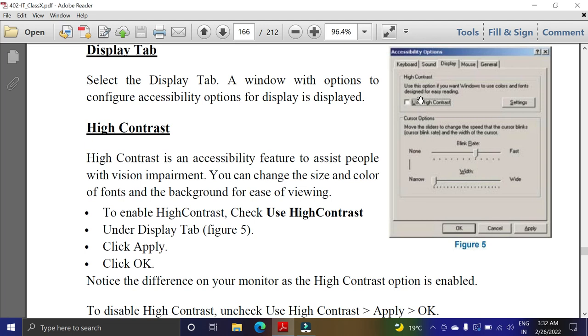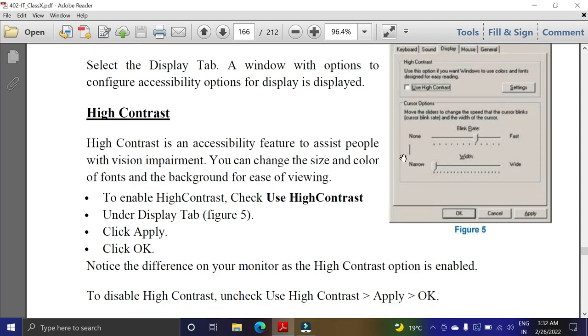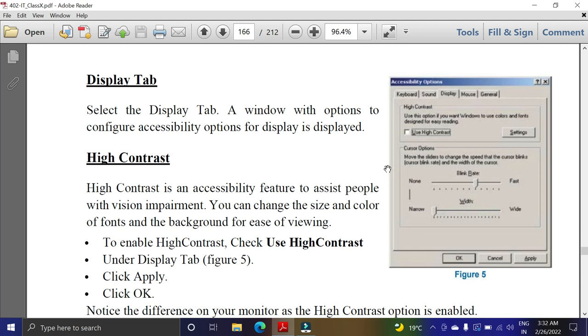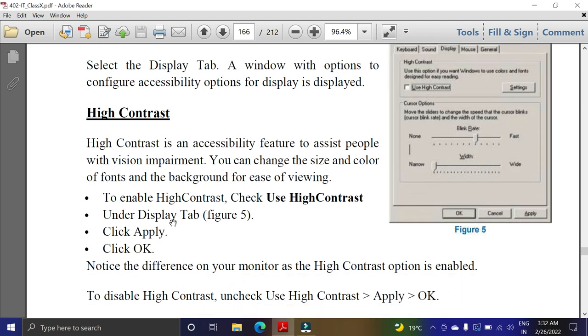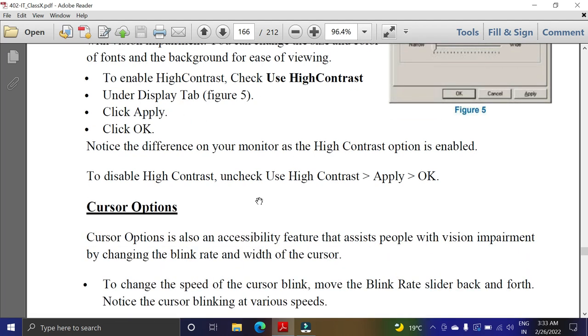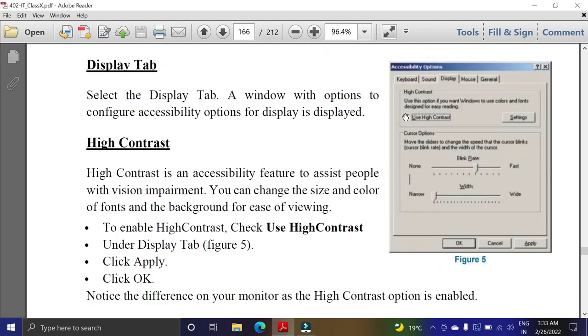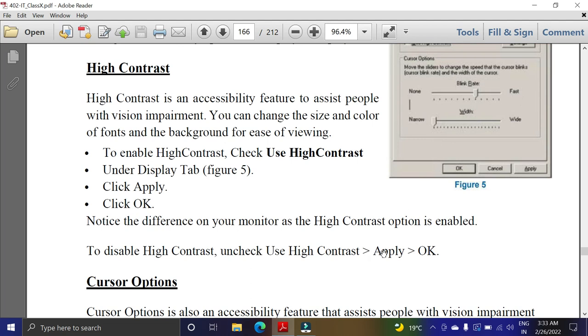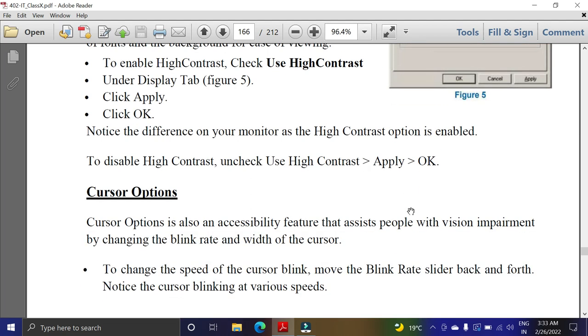In all the options we have checked it to use the feature either from keyboard or sound or any other. Now under the display tab we have to click OK and then apply and then OK. Now you will see a difference on your monitor when you apply the high contrast option. To disable the high contrast option, you have to uncheck this one, use high contrast option, and then apply and then OK. Same process.